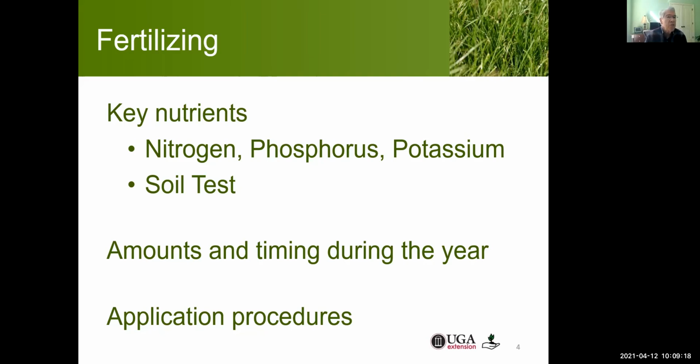Those are typically displayed on the front of fertilizer bags as N, P, and K. Nitrogen is important for the shoots, the grass that's above the ground. Phosphorus is important for the roots, the below ground portion. And potassium is just good for all around plant health. Again, those percentage amounts are displayed on the bags.